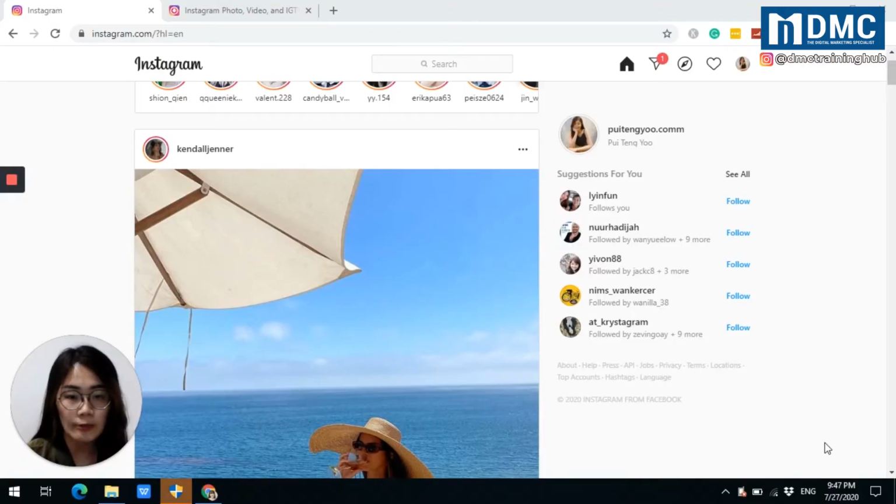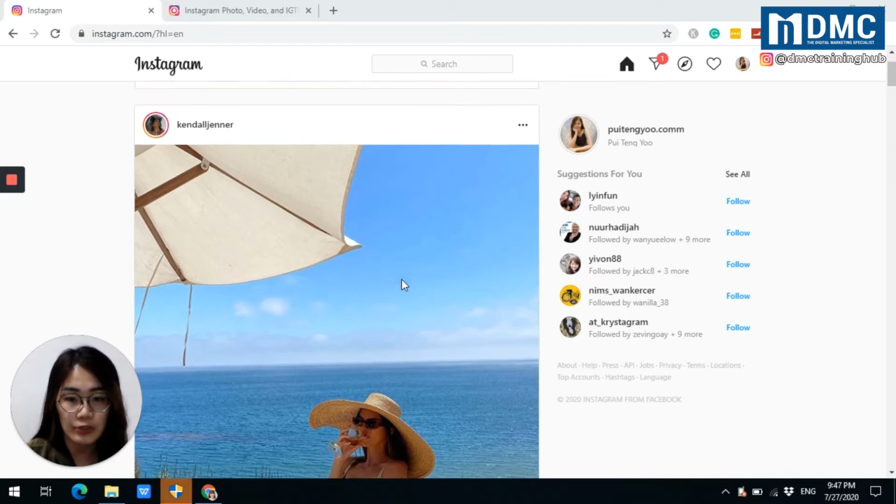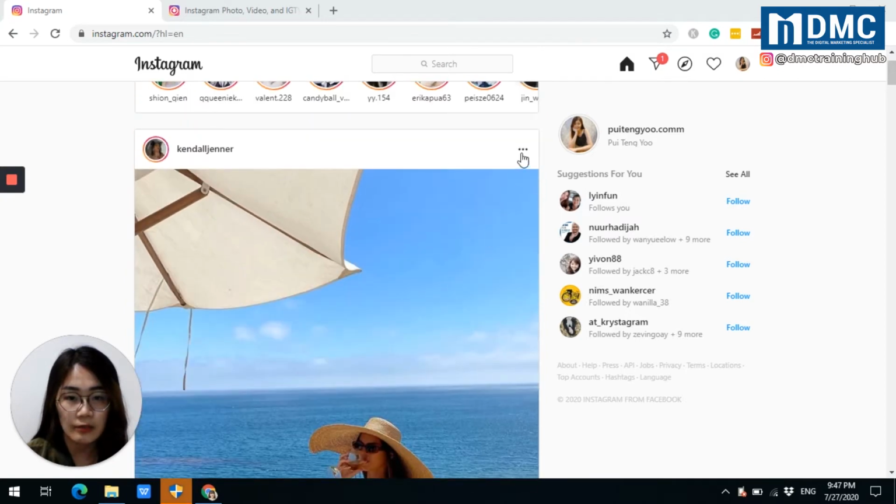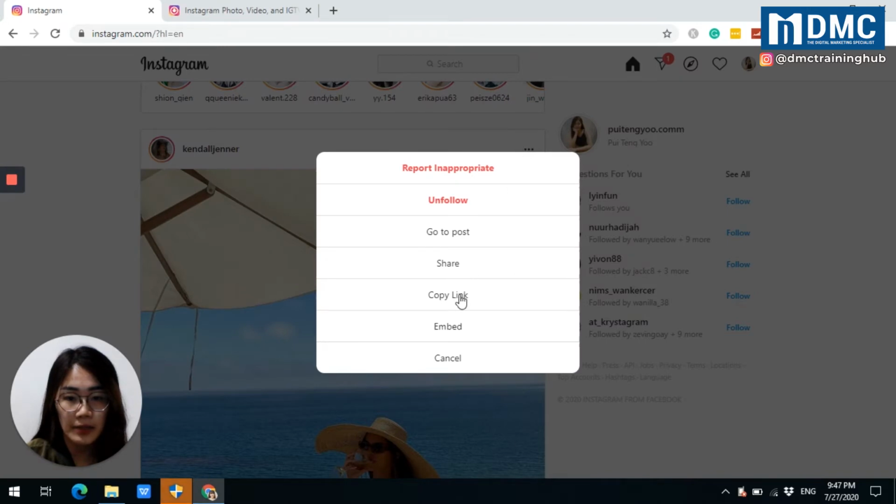Okay, how do you actually download Instagram photo on PC versions? First step, make sure your Instagram account has been signed in Instagram PC versions. And second step, okay, you can choose the picture you want to download. For example, I choose this picture. Okay, this picture. And can you see this three dot icon here? You just click on this and copy link.